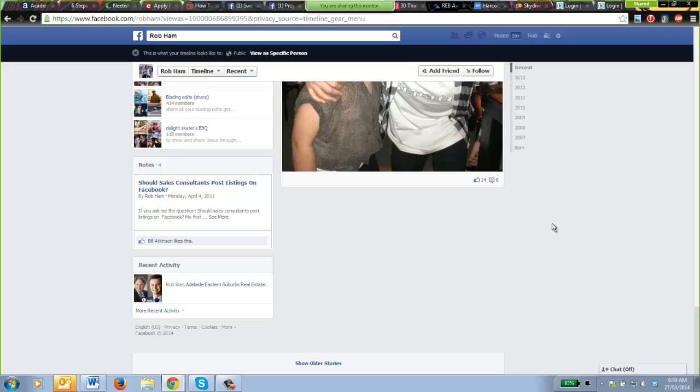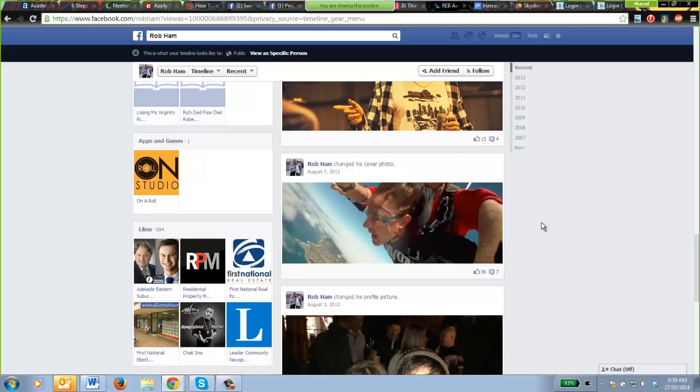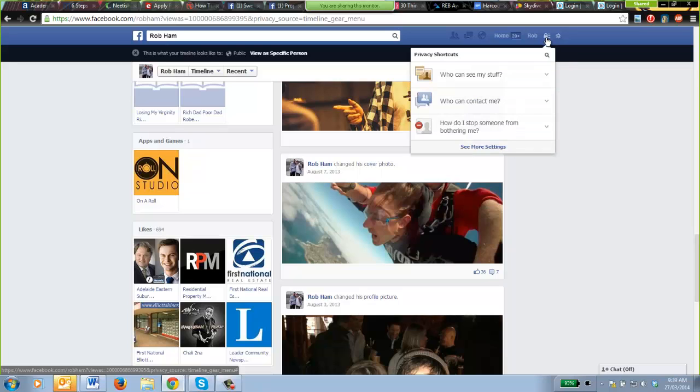Okay. So if you do look down here and you're like, oh my God, there's all this stuff that I didn't know was public or I didn't want people to see, there's actually a really easy way you can go and limit those old posts. To limit old posts, up the top of your screen, you should have this little padlock icon. If you click on that, you can then go down to See More Settings.